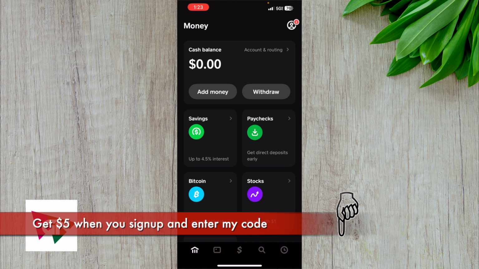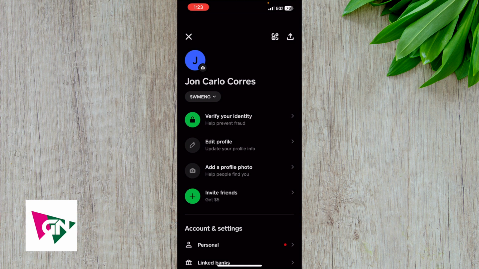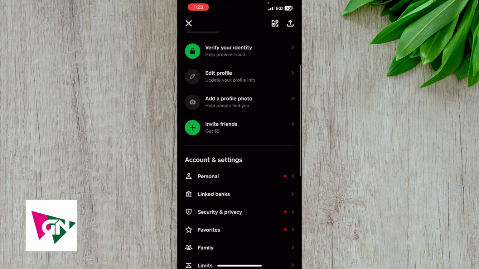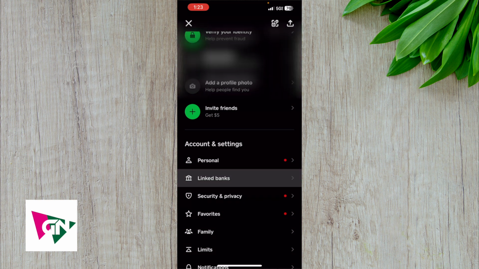Now, once you sign up, you're going to reach a page that looks like this here. Go in the upper right hand side, click on the profile icon, and then scroll down to where it says linked banks. Now, if you don't see the word linked banks, it might say linked card or linked debit card. Go ahead and click on that also, but for here we're just going to click on linked banks.